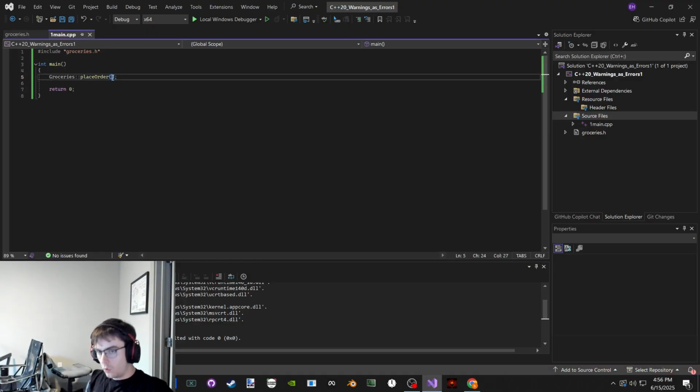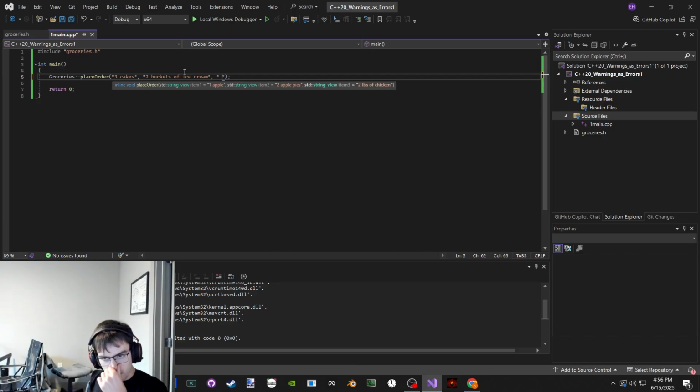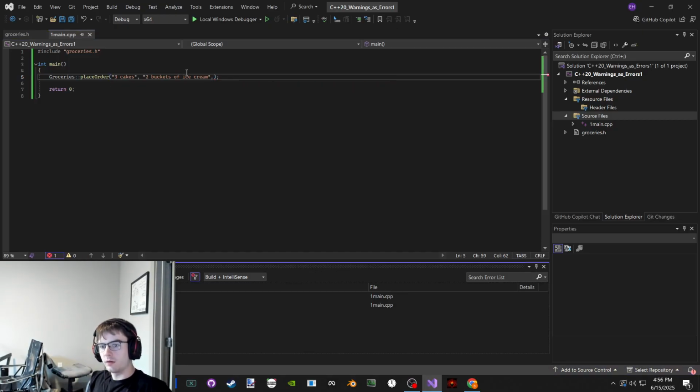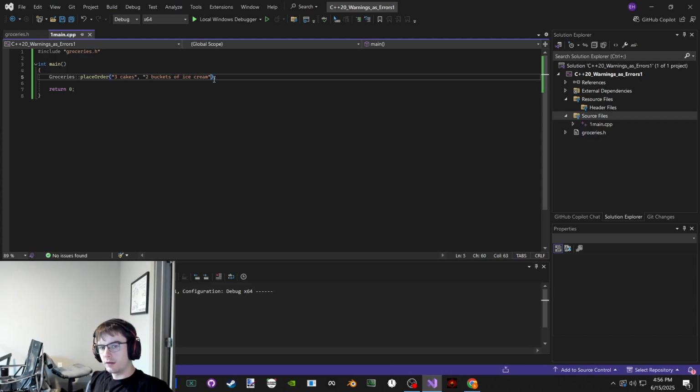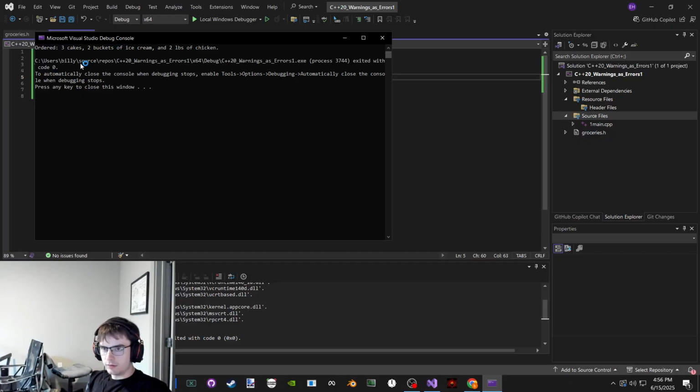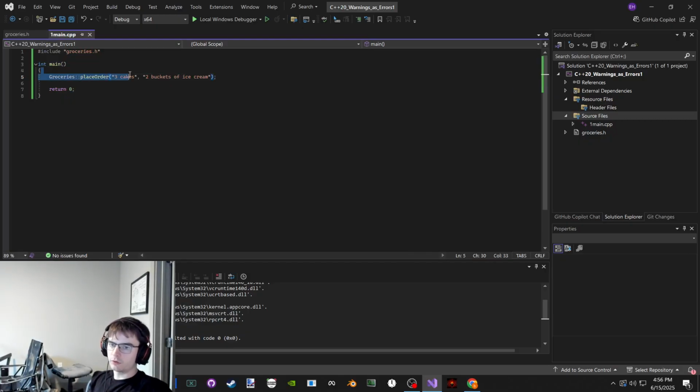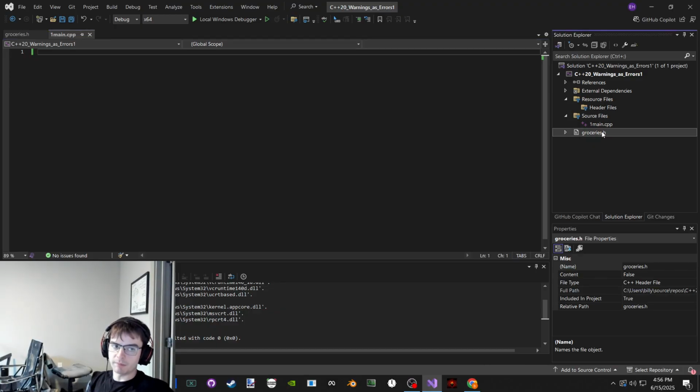Alright, cool. Or, we could do 3 cakes, 2 buckets of ice cream, and we'll just leave it as default. What happens if we do that? Oh, it's expecting an operand on the right side. In this case, we still get 2 pounds of chicken, but we also get 3 cakes and 2 buckets of ice cream.